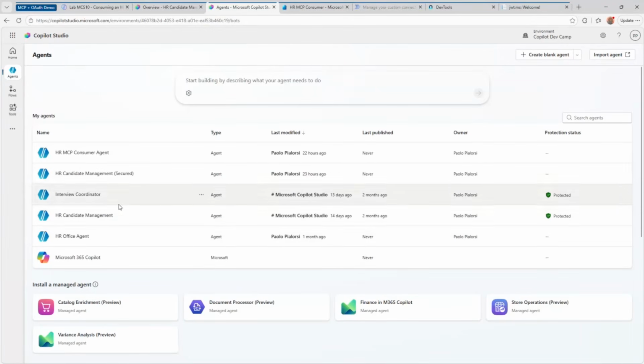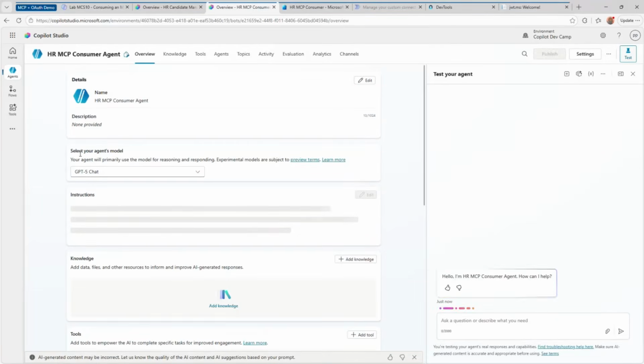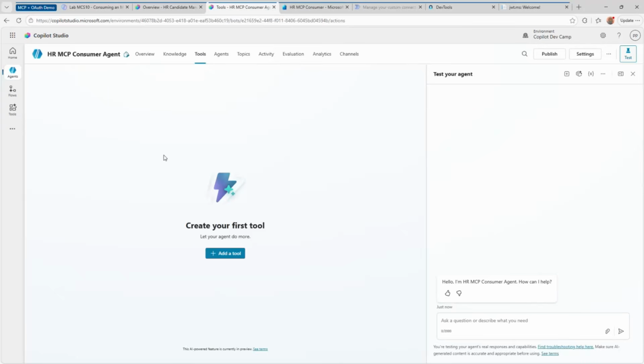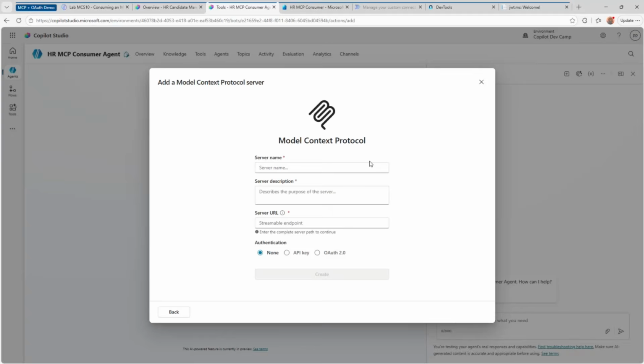For example, here I have an HR MCP consumer agent, which is actually an empty agent, but just for the sake of saving some time, I knew that this demo would have been squeezed a bit, so I pre-created my agent. I can simply add a tool, and I can say that I want to add a new tool of type Model Context Protocol. Now, when it comes to configuring my tool, I need to provide the information about what the MCP server is. So something like the name, for example, which can be HR MCP with open authorization, a description, and of course, to speed up the demo, I'm just copying and pasting the values.